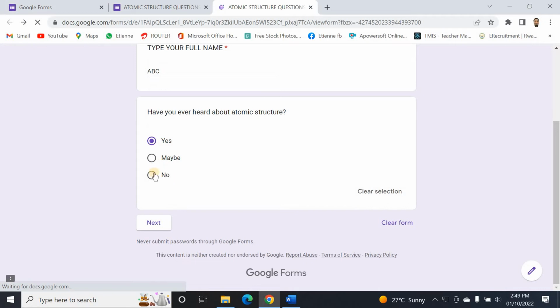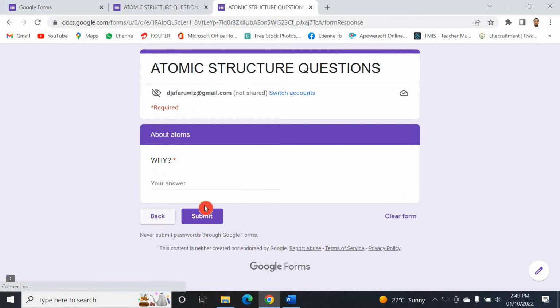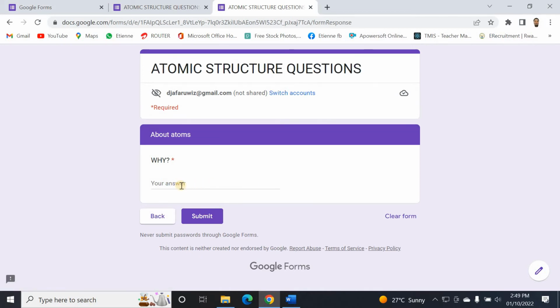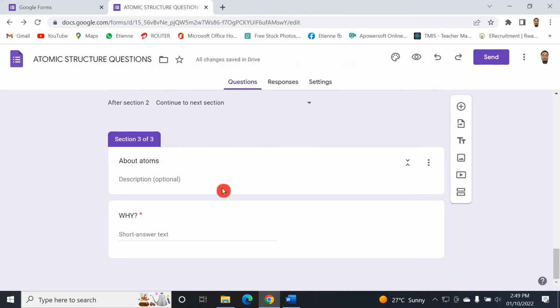Let me go back and choose no, for example, and then next. You see, why? And this is from section 3, remember that. Guys, you see how sections are very important. The sections help you to make your form, or your survey form, or your quiz very meaningful. Let me go back to sections.